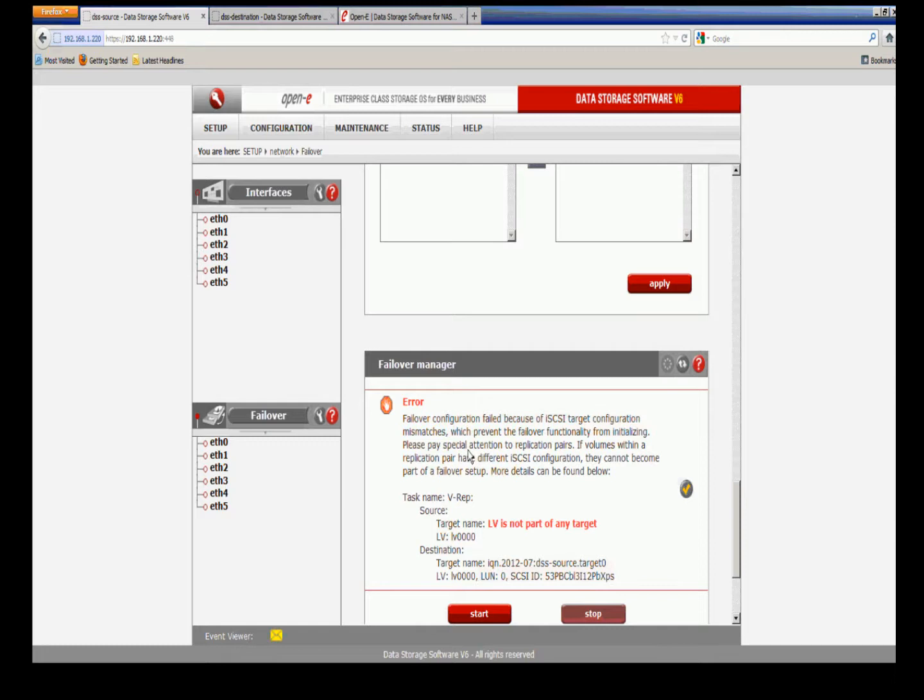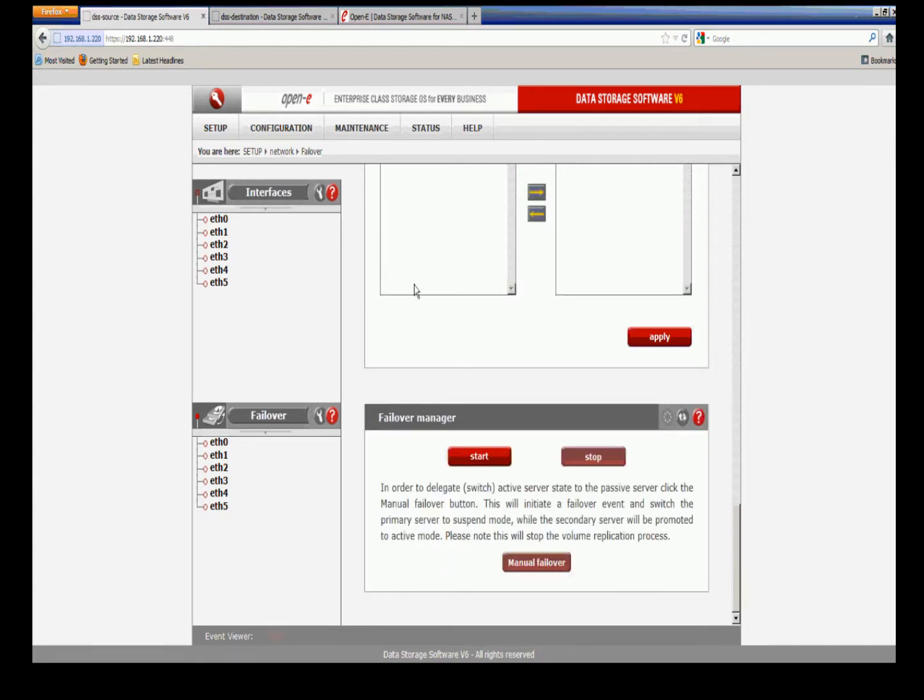So here we go, we got an issue. So let's verify. Failover failed: iSCSI target configuration mismatches. So let's go ahead and troubleshoot it. Usually I do troubleshooting so that it helps in scenarios like this. So let's backtrace our steps. This is why we do some of these things, so that we can troubleshoot. In the real world, that's what happens.